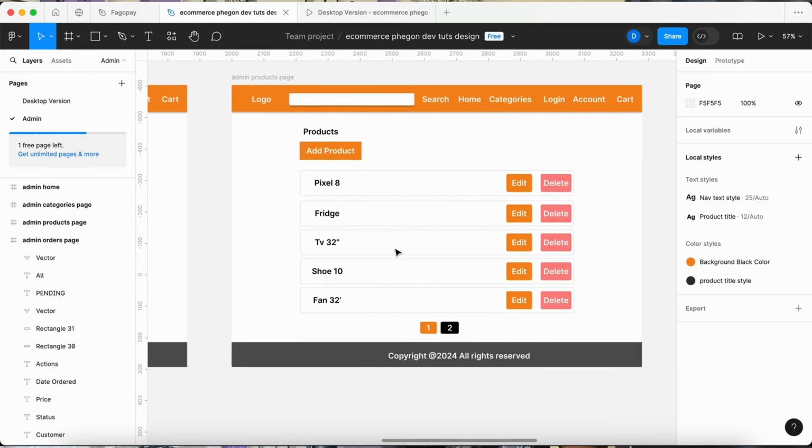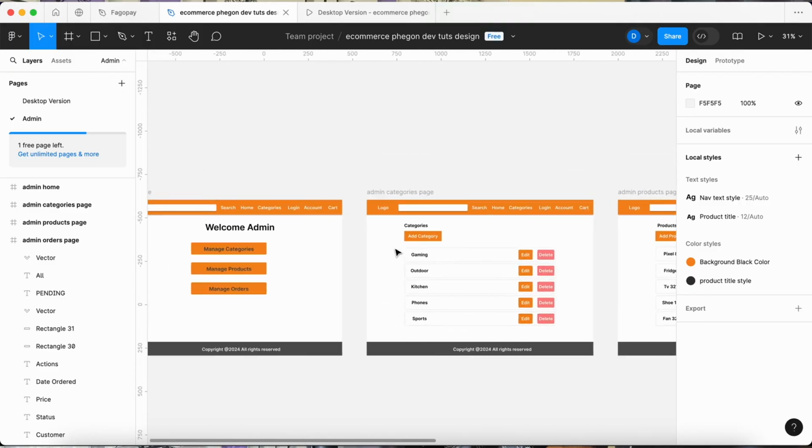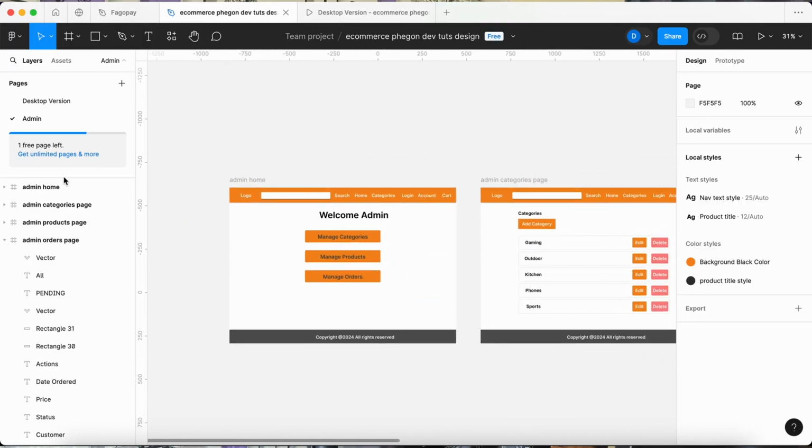So yeah, those designs, I didn't have enough time to put them here, but they are all in the implementation. So let's get into it.